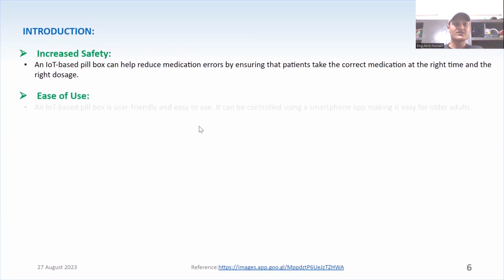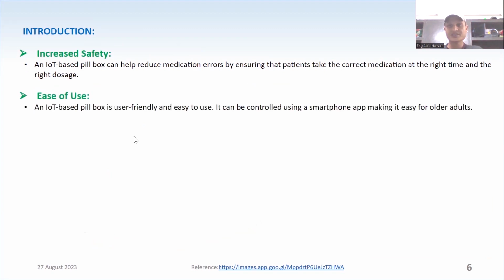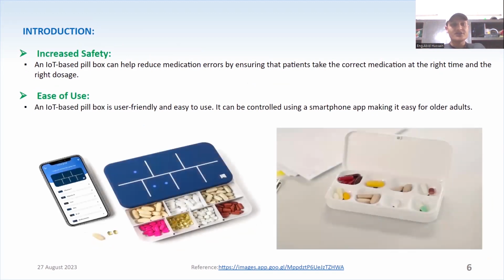The second part of the introduction also includes increased safety. An IoT pillbox can help reduce medication errors by ensuring that patients take medication at the right time and in the right dosage. Ease of use: an IoT pillbox is user friendly and easy to use. It can be controlled using a smartphone app, making it easy for older adults.